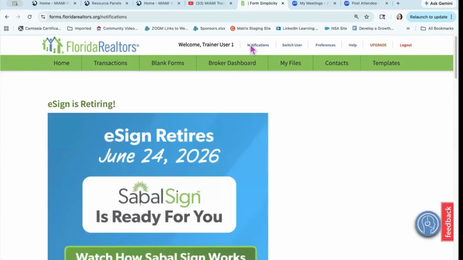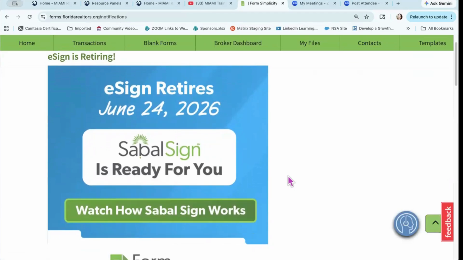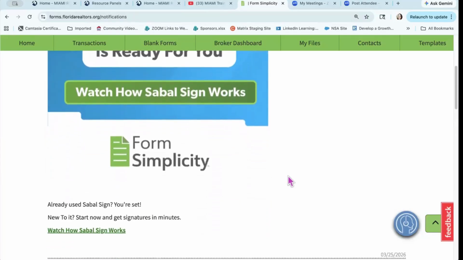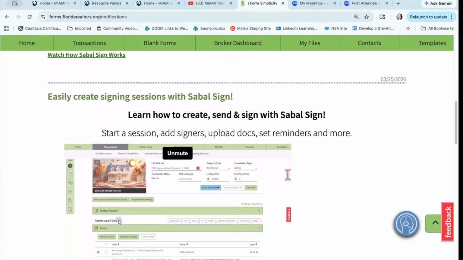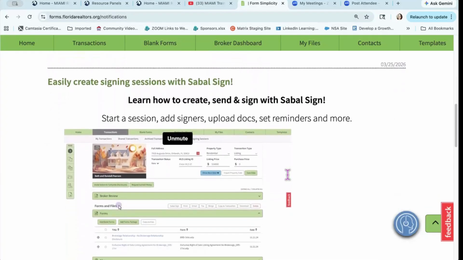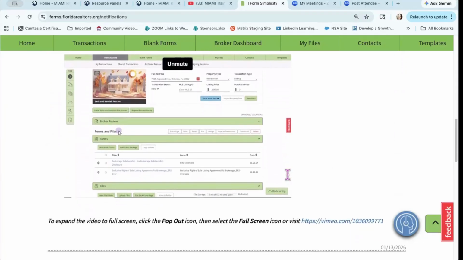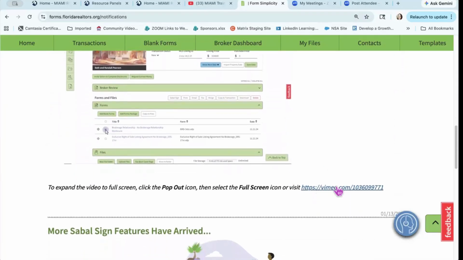When you tap on notification, it's letting us know that eSign is retiring. eSign retires June 24, 2026, and they're letting us know that SableSign is now ready for you. So they have worked for the past year on updating our SableSign to have all of the functions that eSign had and more. If you wanted to learn a little bit more about the SableSign process, they do have videos and recordings that are available for you.